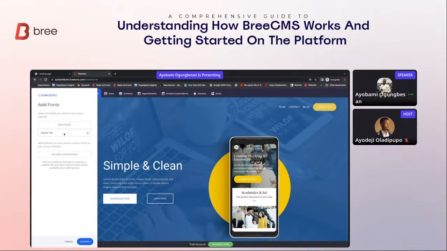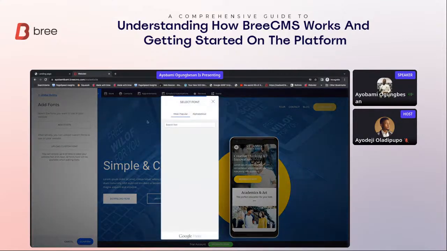So say you're not interested in Roboto, you just want to delete that, then click on add font. On BCMS, you have access to about 999 Google fonts, basically. So you can pick any kind of fonts you want to start with. For this course, I will just start off with probably picking Montserrat. So I want Montserrat to be my header. I want to pick Montserrat 700 because I want it to be bold.